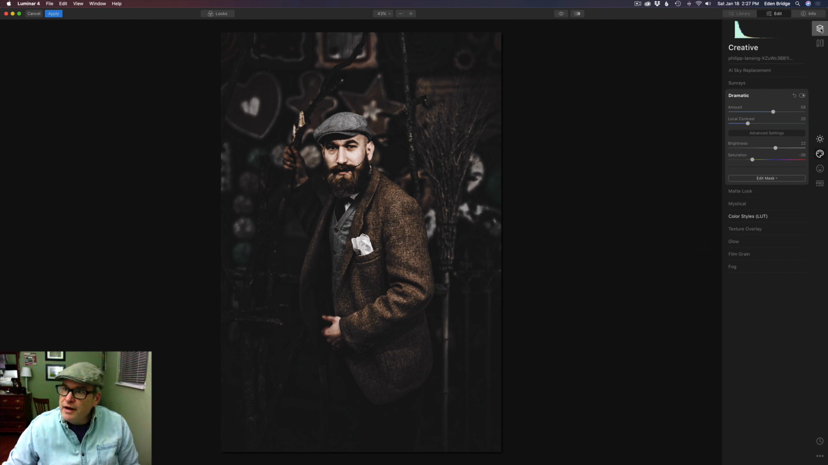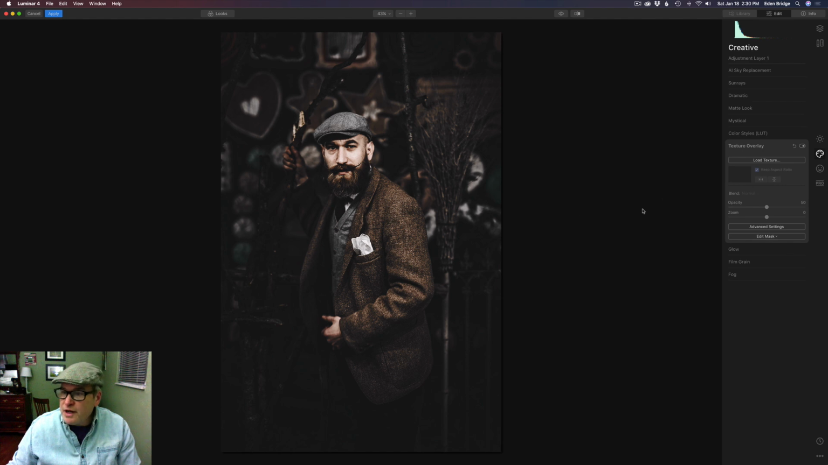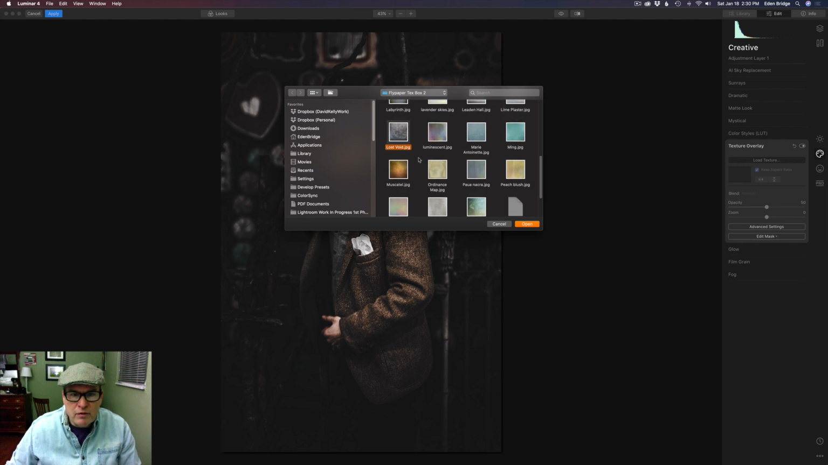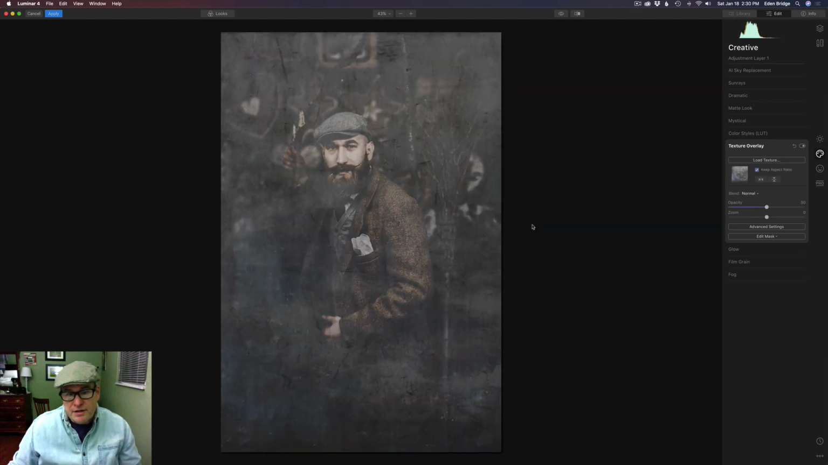Now we need to come up to the layer icon right here and click the plus sign and add a new adjustment layer. All right, and then we're going to come down to the Creative tab, and now we want to add a texture overlay. Now we need to load up a texture, so let's click Load Texture, and that'll open up your file browser. And I'm already in the folder that I want, and I'm looking for one called Lost Void, which is this one right here. And let's just click it and click Open, and that puts that texture over there. And already you can see that's going to add a nice old-fashioned, nostalgic, faded look to this image right here.